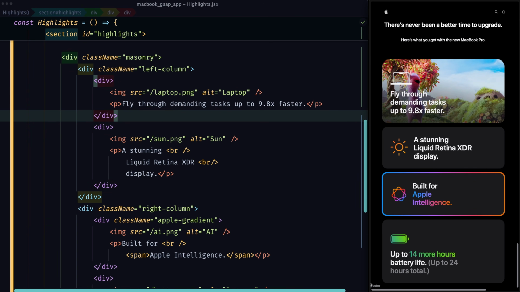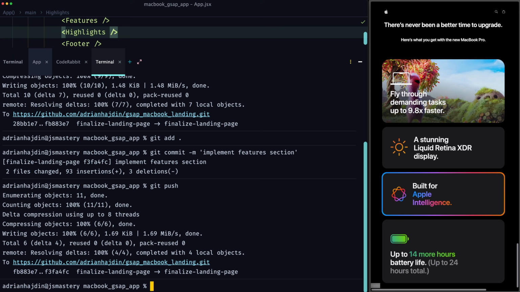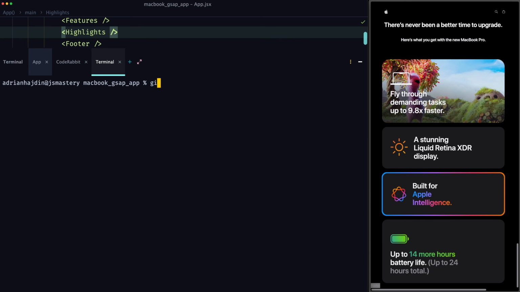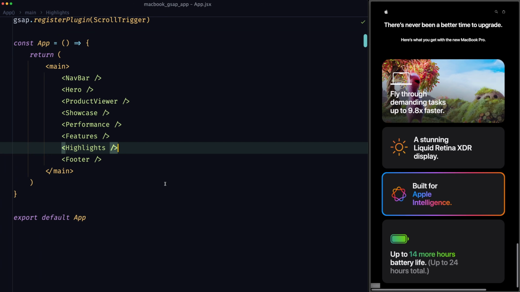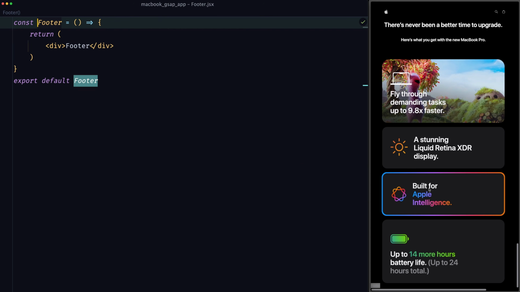Before we head over to the last component of this application, yep, we're there already, and that is the footer, let's not forget to commit the changes right here by running git add ., git commit -m "implement highlights section", and git push. With that in mind, we can get started with the footer.